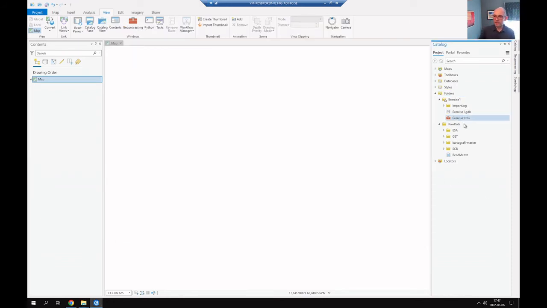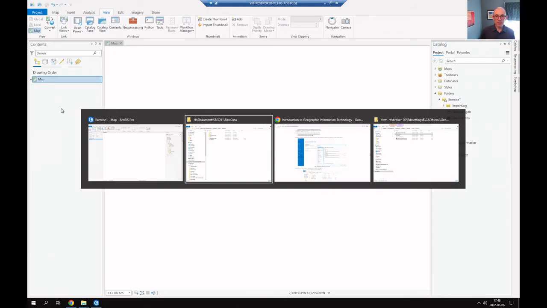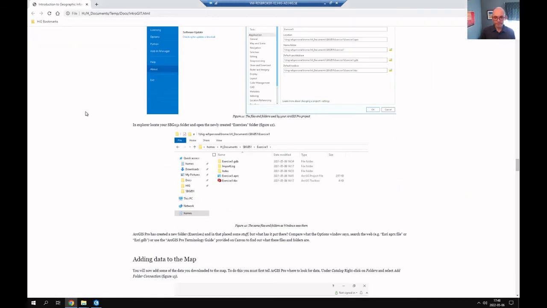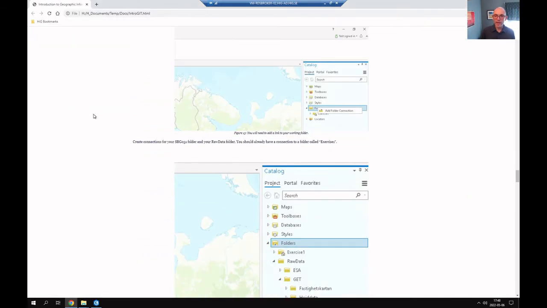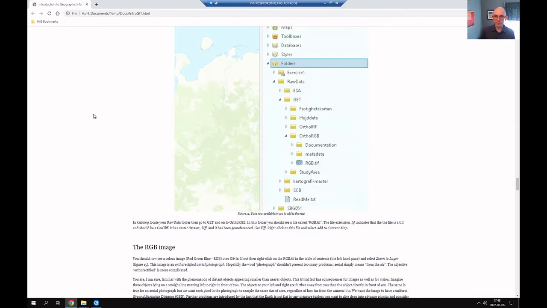So now we've connected our raw data folder to our project. We've got rid of those two background maps. What might be a good idea now is to go up to save and just save our project. So now this connection to the raw data folder will be saved there. We can then not worry about losing that connection for this project. So now we go back to our instructions and we want to add some data to the project.